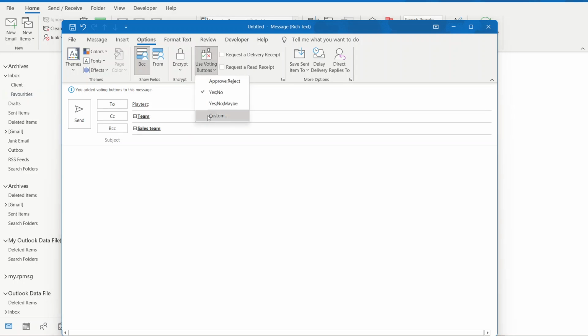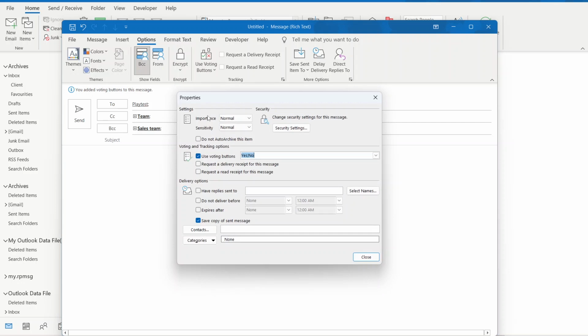Click on Options, then Use Voting Buttons, and select Custom from the drop-down menu. You'll be presented with the Voting and Tracking Options section. Here you'll want to check the box labeled Use Voting Buttons. In the field provided, enter your custom choices and separate them by semicolons. For example, you could enter Option A; Option B; Option C if those suit your needs.